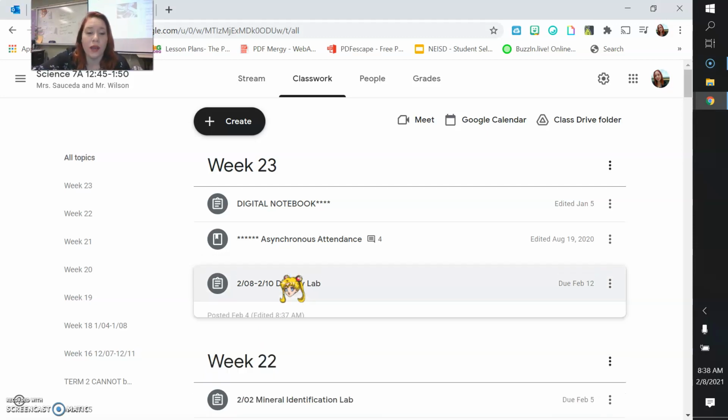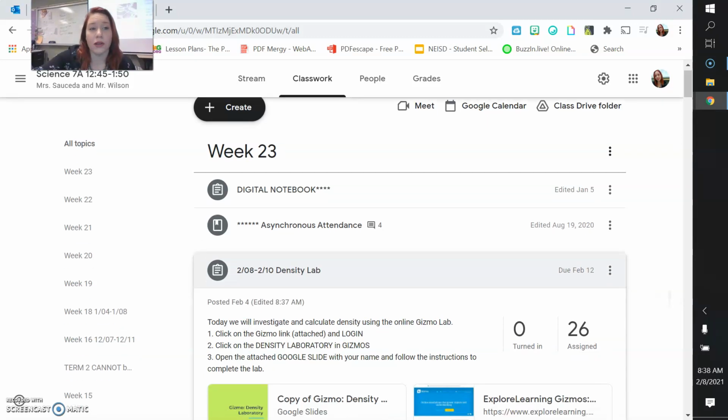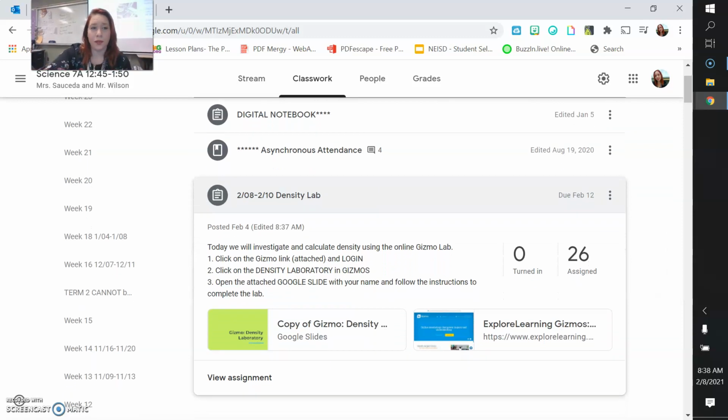So you had calculated density when we were doing our mineral identification lab. Density has to do with mass's relationship to volume in a substance. So we're going to do a density lab so you can have some chances to calculate density and get to see that relationship between mass and volume, what causes objects to sink and float.